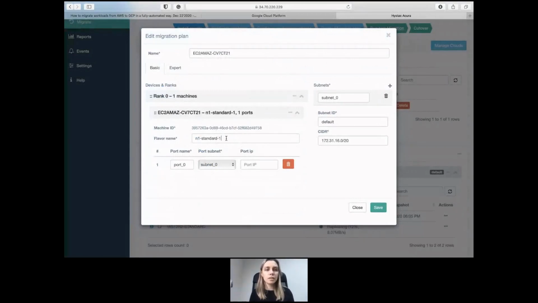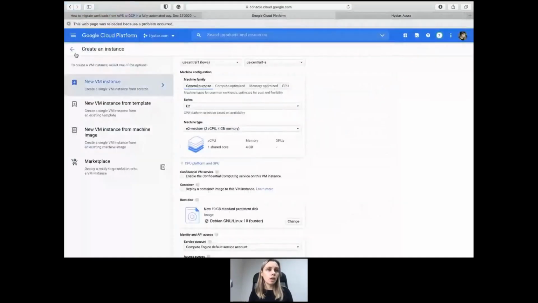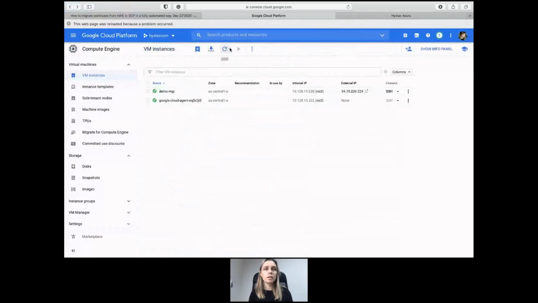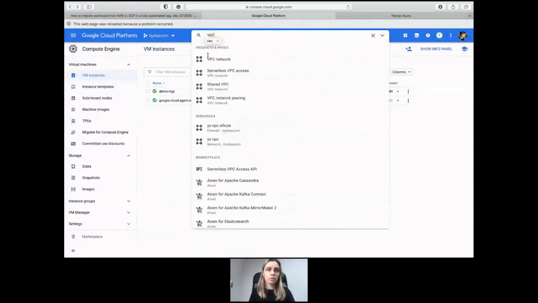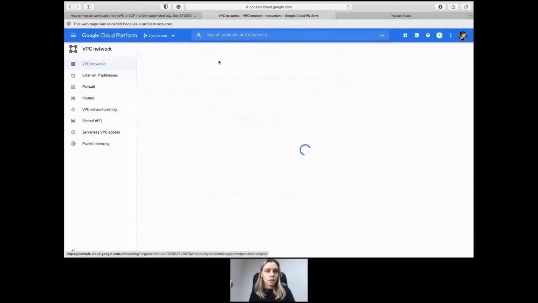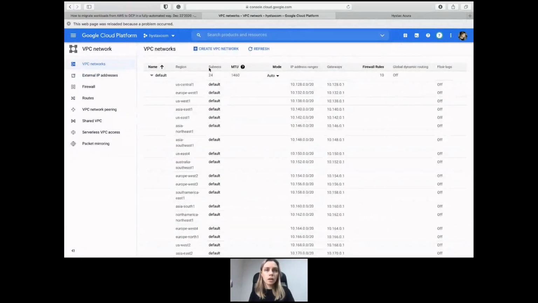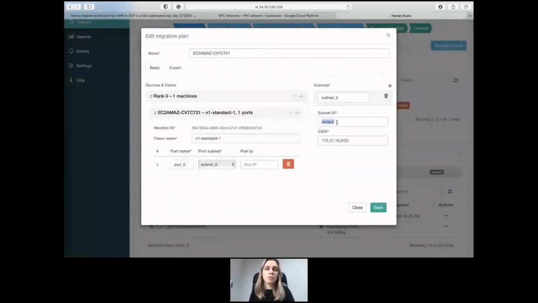For my machine, I need N1 standard one. That's why I'm using this. And as for the subnet ID, subnet ID is also taken from the target cloud. In case of GCP, it's in VPC networks. So the subnets are listed for regions. Here I have only the default ones for the regions that I have. That's why I will use this name default as a subnet ID right over here in the migration plan.